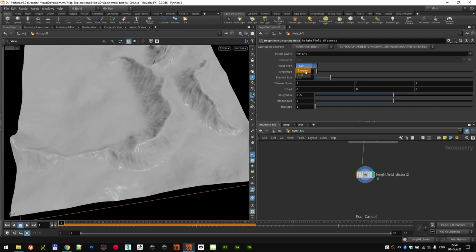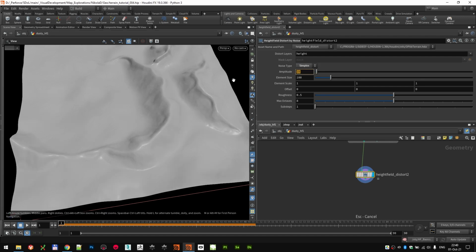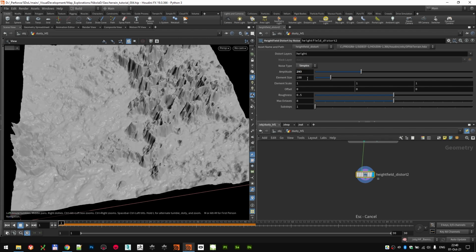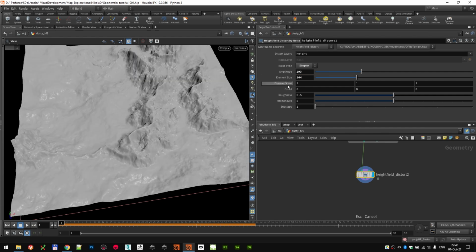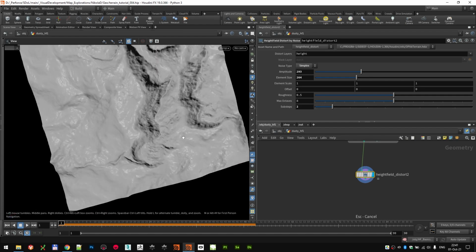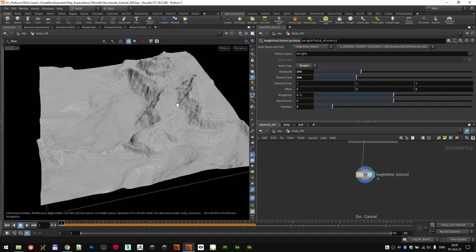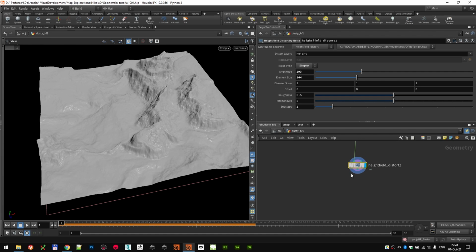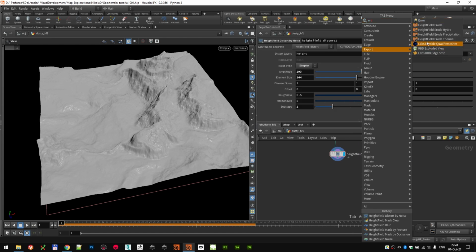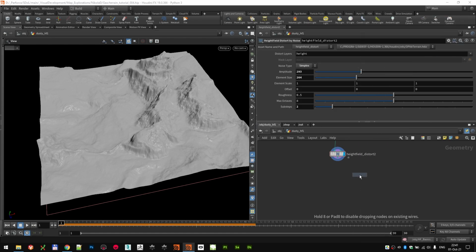I'm going to use again the simplex noise with an amplitude of 293 and a bit bigger element size, like 264, and increase the substeps like 222. Yeah, this looks like something which I think can work well. So after this, let's drop a Heightfield Erode.